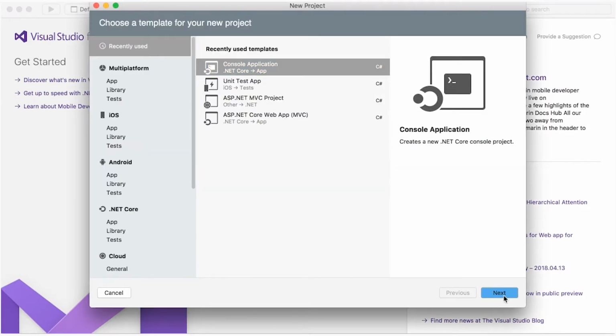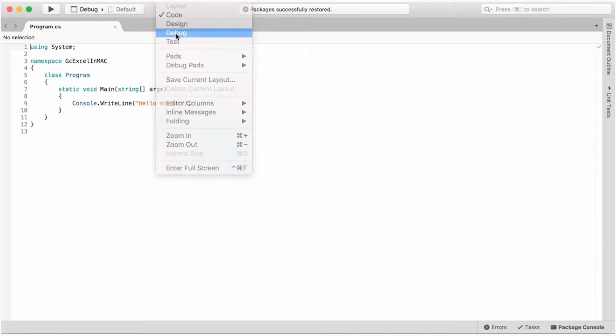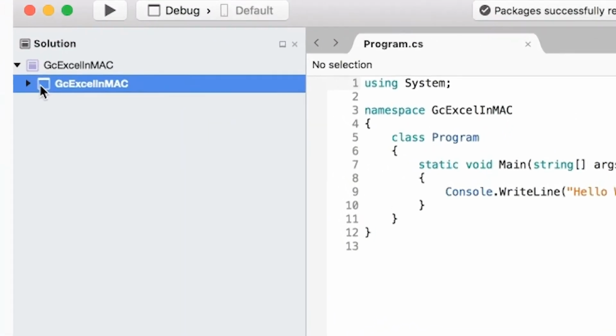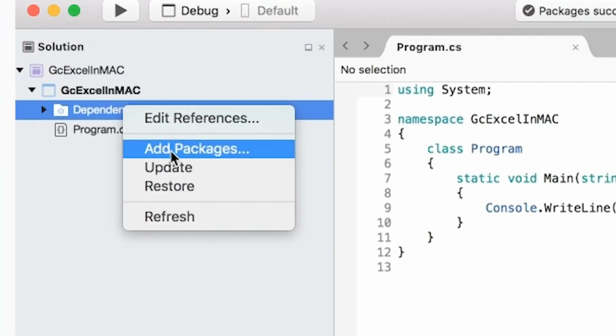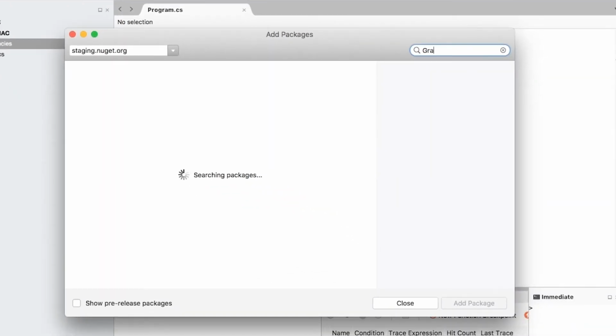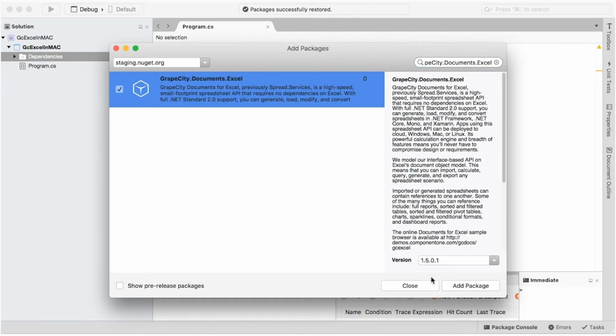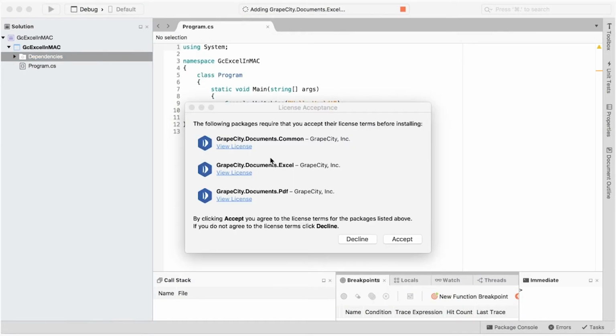First, open Visual Studio for Mac and create a new .NET Core console application. In the tree view on the left, right-click Dependencies and choose Add Packages. In the search panel, type grapefsitti.documents. From the list in the left panel, select grapefsitti.documents.xl and click Add Packages. Accept the license agreement.